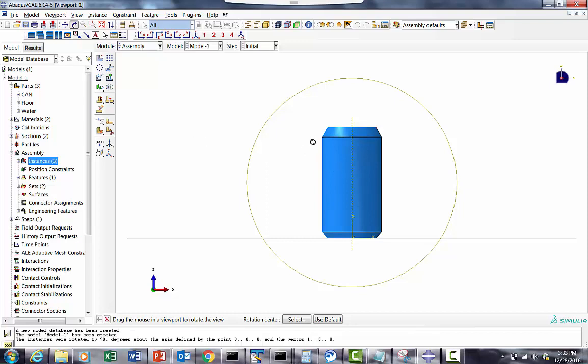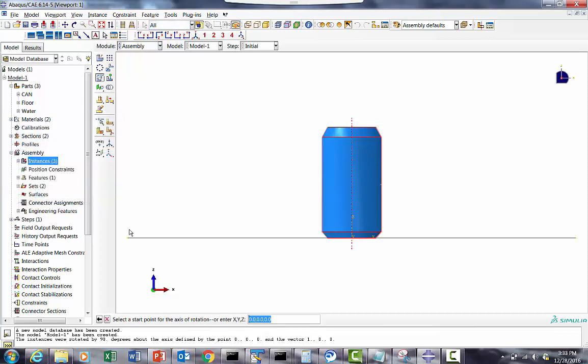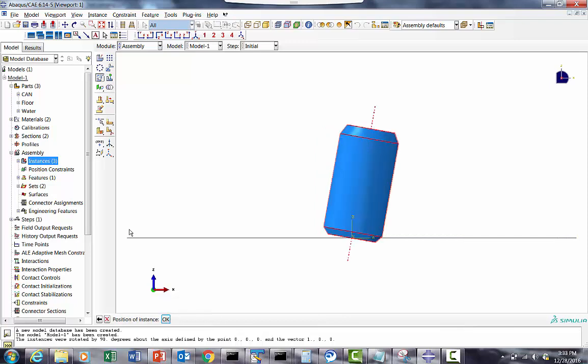So first we'll do one more tilt about y-axis. We'll rotate it about 10 degree. So we'll select can, and then you'll select water, and it will be about 0 comma 1 comma 0. So we are going to rotate about y-axis, and it will be 10 degree. So we have done that. You will see that it is penetrating the floor.